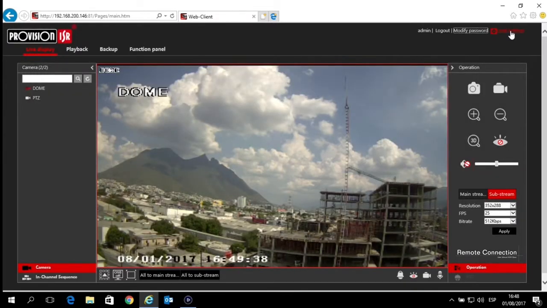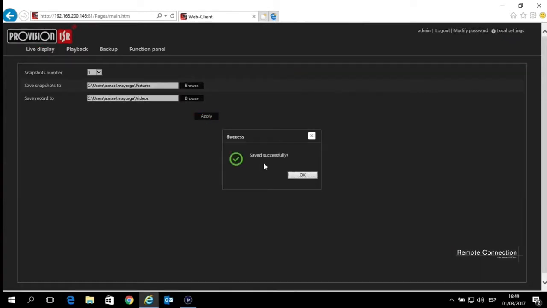Local settings. From here, you will be able to set the destination folder for snapshots and local video records. Set the snapshot number and destination paths and click the Apply button to save the settings.